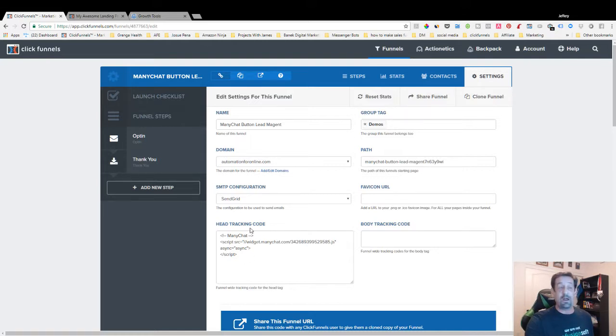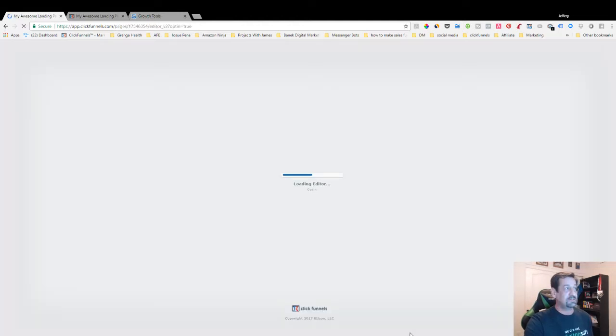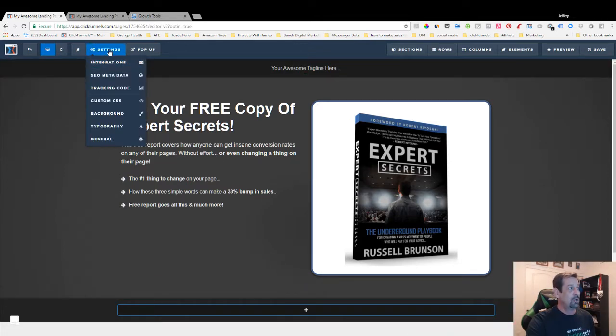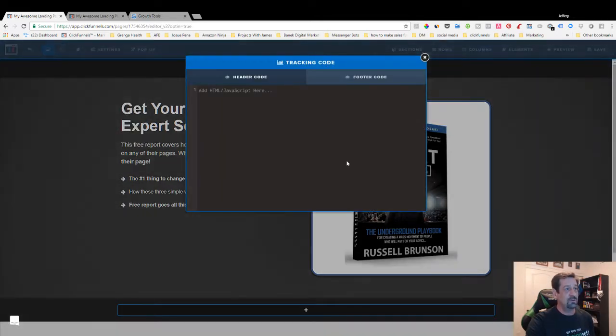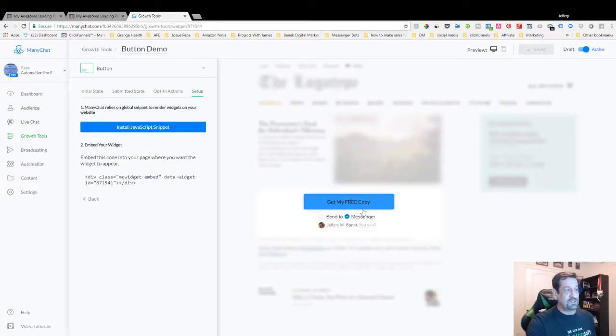Now, if you just want it on one page in particular and not on every page throughout your funnel, you can go into the actual page itself by opening up the editor, going under settings, tracking code, then header code, making sure it's on that, and then pasting it right here. If I did that and didn't have it in the settings section where I showed you the header before, it would only appear on this page, whereas the other one is a global header that covers all of the ClickFunnels pages.